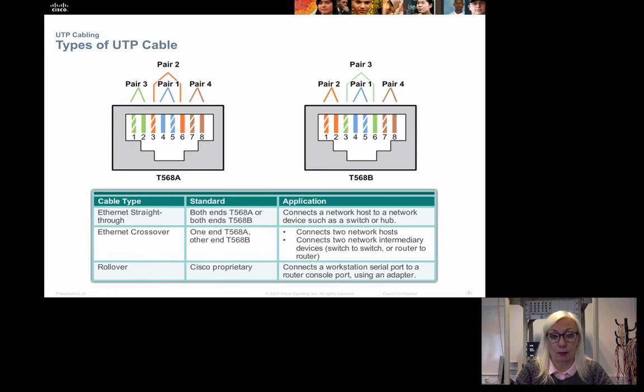When we are making a crossover cable, we're making them according to these two standards, T568A and T568B. A crossover cable will have an A in one end and a B in the other end, which means that the transmit on one end will go to the receive in the other end. Whereas when we use a straight through cable, then we either have A on both sides or B on both sides. So both ends of the cable are made the same way. And actually transmit goes to transmit and receive goes to receive.